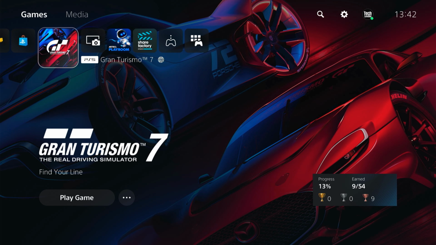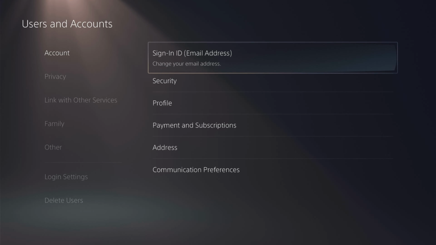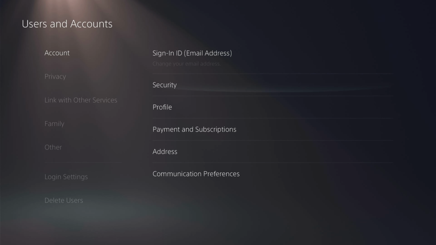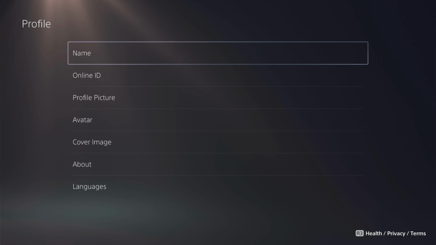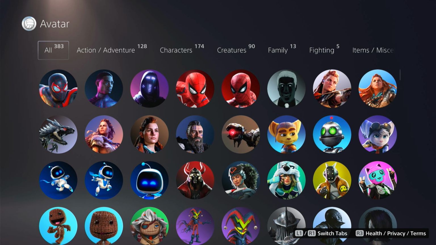So to change your avatar picture, you want to come up to the top here and click settings. On the settings page you want to come down to users and accounts and then come down to profile. On the profile you want avatar, and as you can see here we have all the avatars, 383 of them.